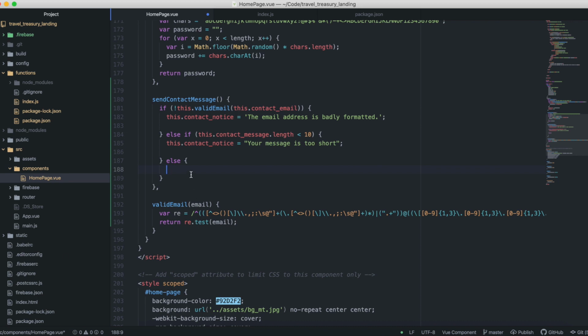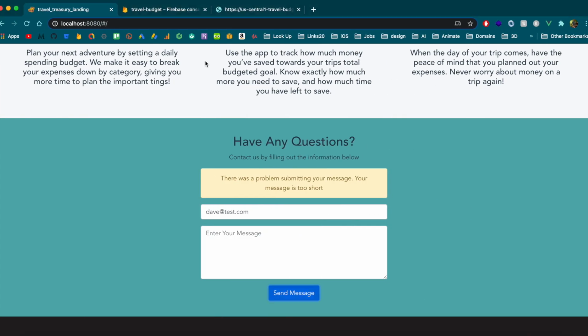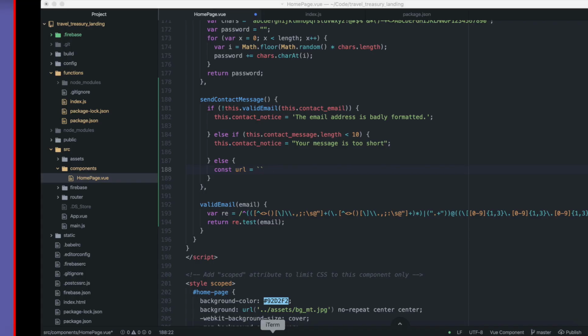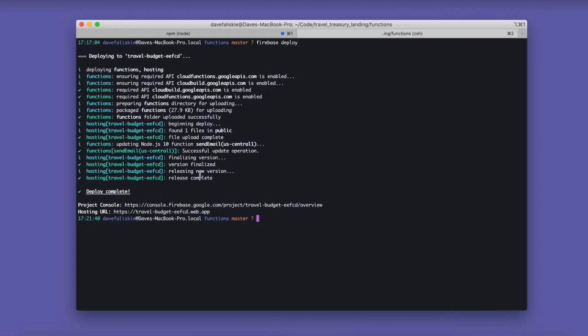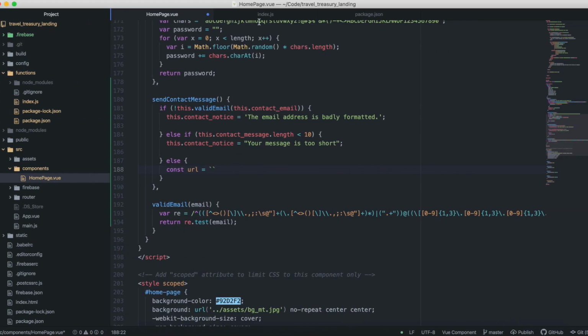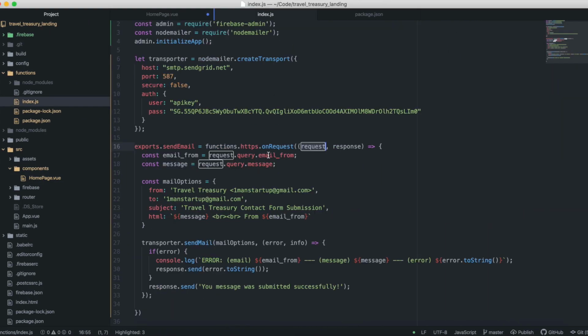So we're going to call the Firebase function. And we can do that with, we're going to set this variable called the URL. And this, we're going to use the backtick quotes so that we can do string interpolation. But at this point, let's actually check that our new changes were deployed. So again, those new changes being that we're going to accept parameters. So remember, we're going to have a parameter email from and message. So let's test that real quick.